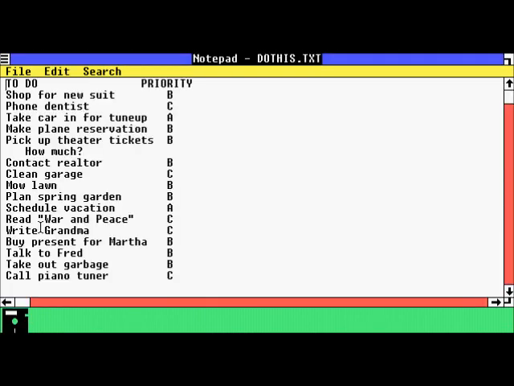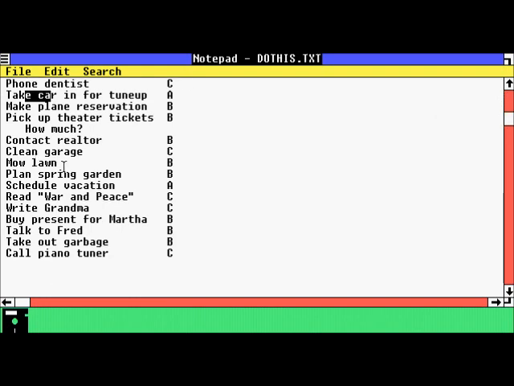Let's open do this.txt. Do: shop for new suit. Phone dentist. Take... I don't know what this is. I think this is just an example text file. And what is this stuff? Call piano tuner. Talk to Fred. Buy present. This is kind of funny. Write grandma. Read War and Peace.